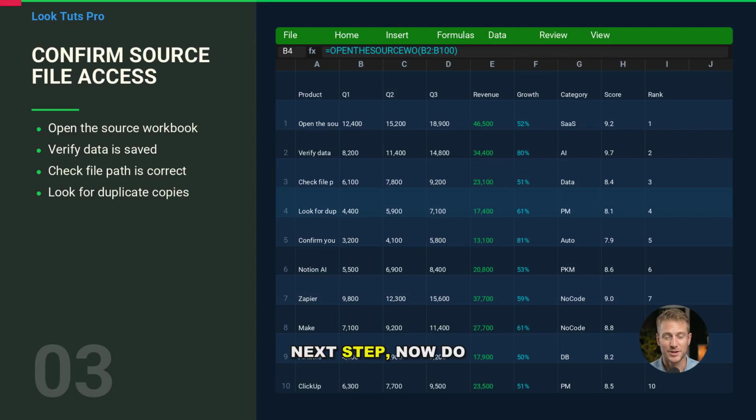Next step. Now do the fastest health check. Can Excel even reach the source workbook? External links won't update if the source file is moved, renamed, blocked, or opened in a way Excel can't read. Start by locating the source file path and opening that source workbook directly. Confirm the data you expect is actually saved in it. Then close it and reopen it, just to ensure you're not looking at an unsaved version.